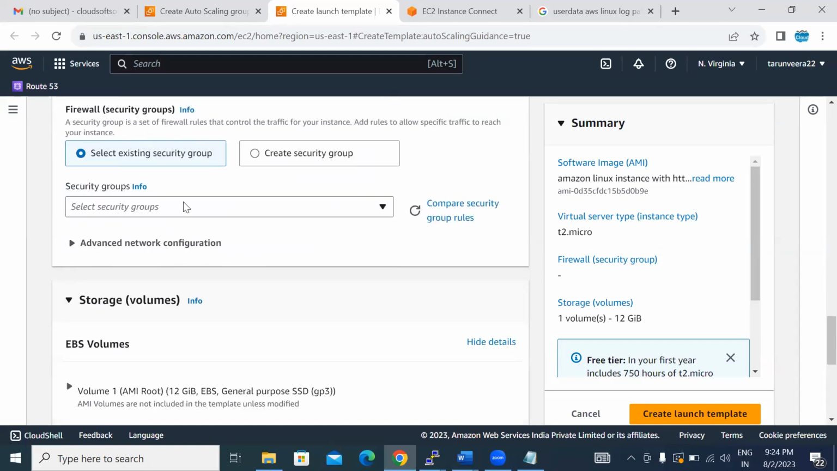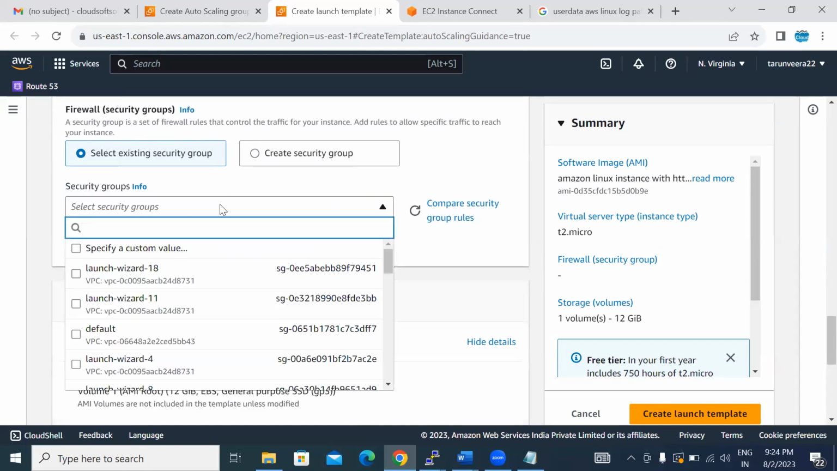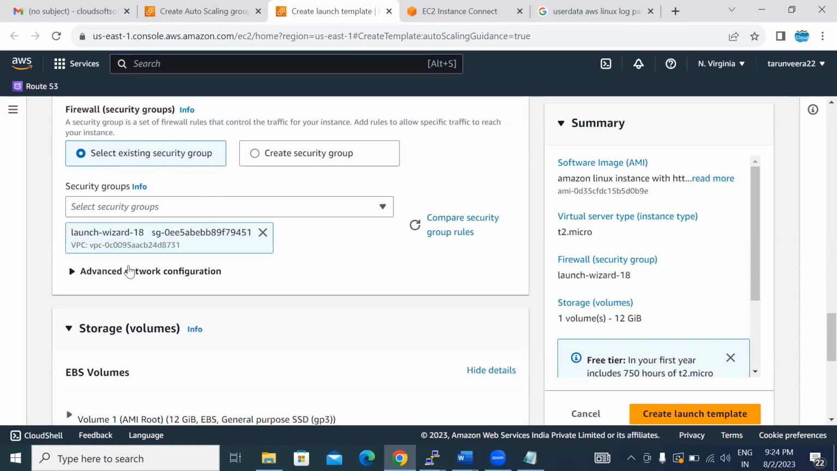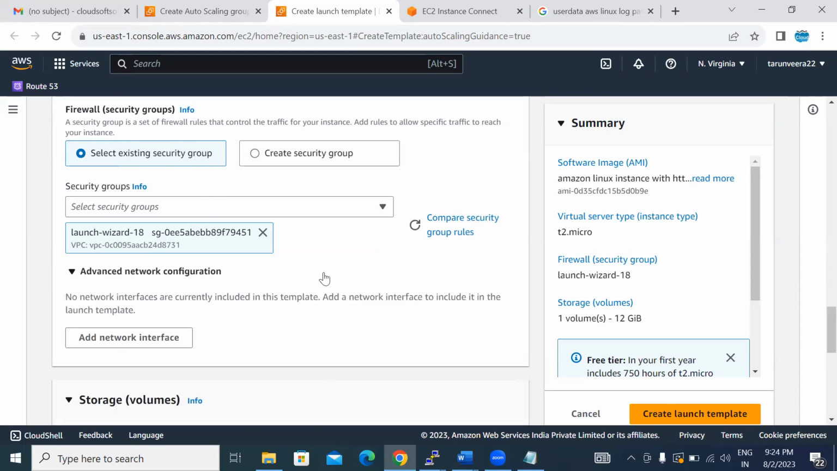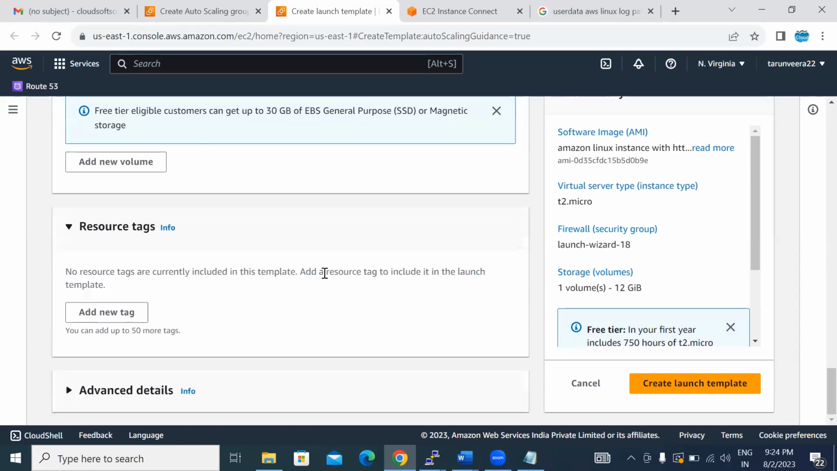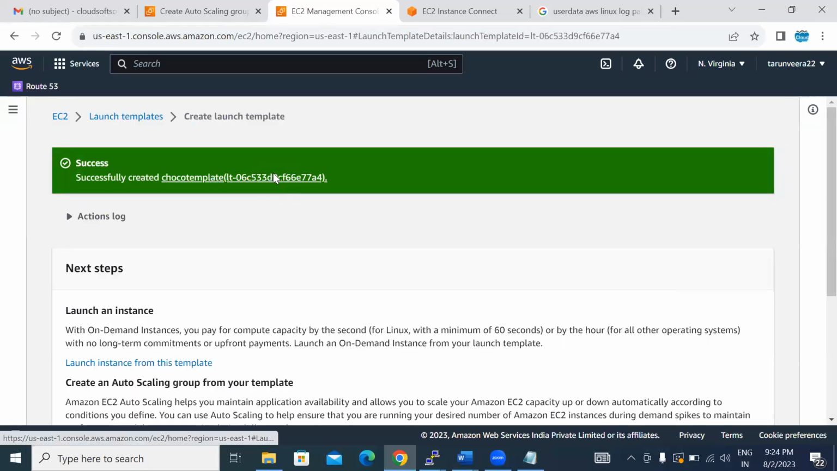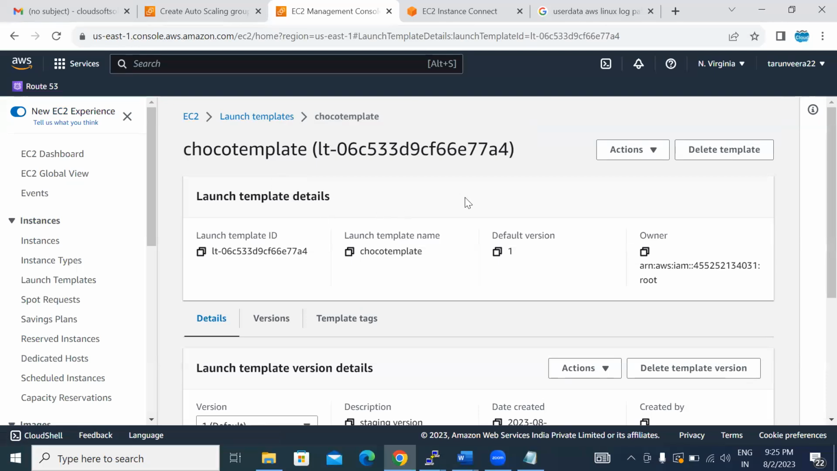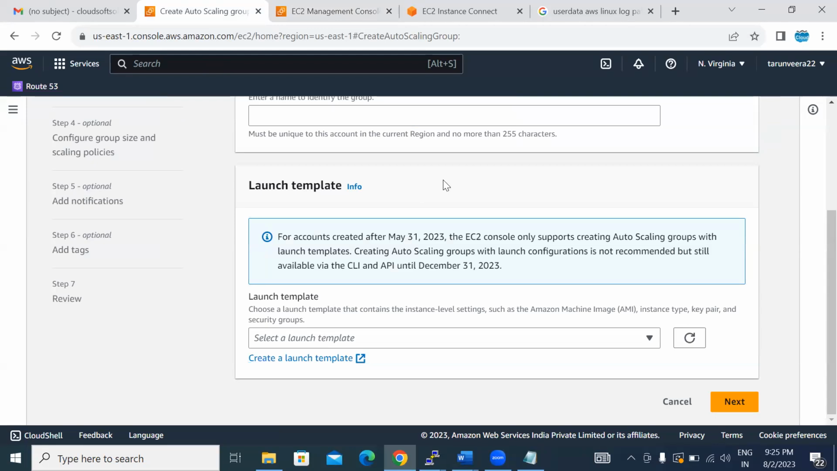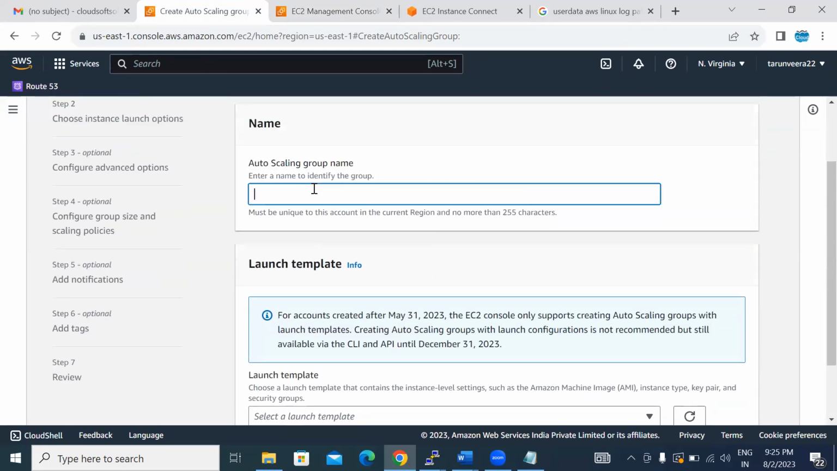Here, I'm going to create a new security group, or I can use an existing one also. I'm going to choose one security group, launch wizard 18, which we have given, and storage, all these options I have chosen. Then I'm going to create a launch template. So the template is getting created. Once we get the template, from this I'm going to create an auto scaling group.